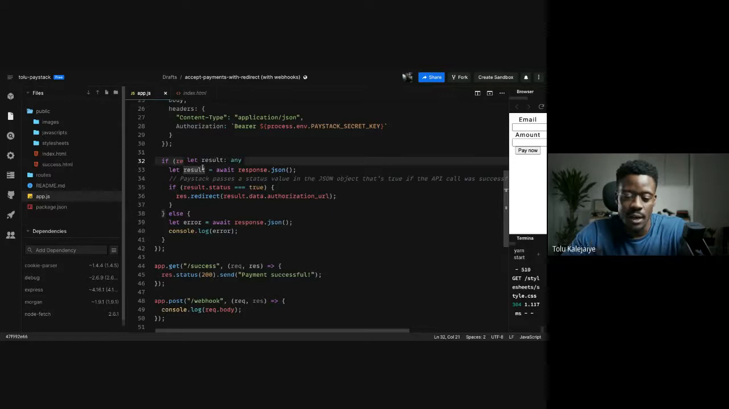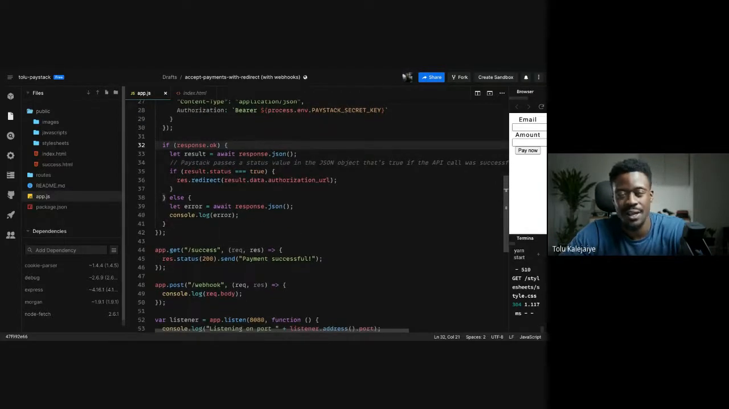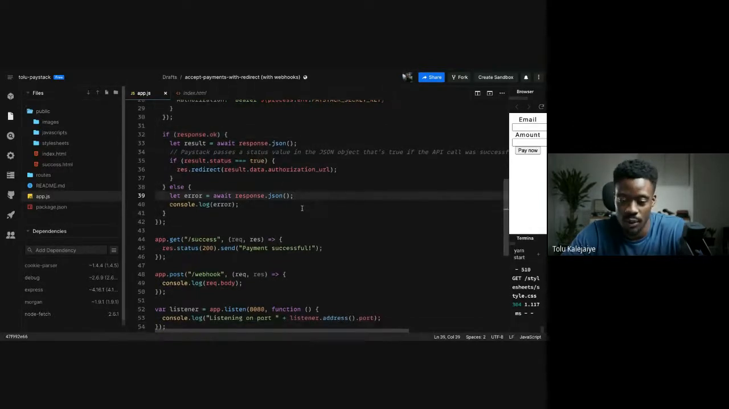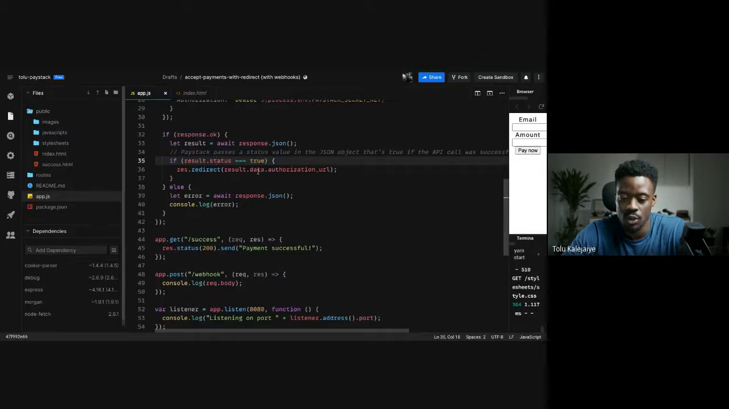The fetch library works kind of funny, so you need to make sure that the response is okay before you actually try and get the values from the result. I think it's because when you use that library, it doesn't account for network errors or something like that. But anyways, you can see right here, I'm getting the result. And if the result status is true, then I'm redirecting to this result.data.authorization_url. So I spoke about this a bit before, but I'll go through the flow again.